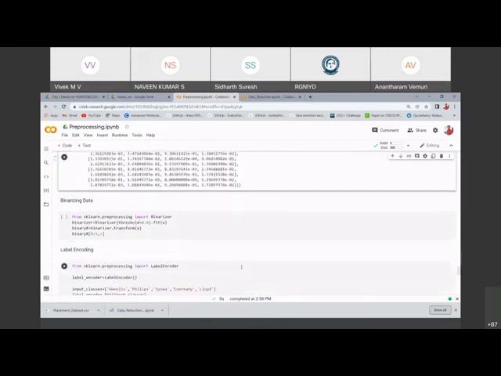Next is the feature binarization. Feature binarization is a process of thresholding numerical features to get Boolean values. Or in other words, we can say assign a Boolean value to each sample based on a threshold. Here you can see, we are importing the binarizer from the sklearn preprocessing package and creating the binarizer object by giving the threshold value as a parameter. Okay, so the threshold is 0.